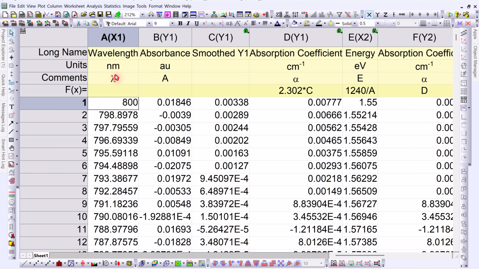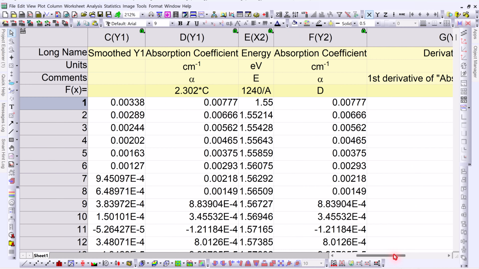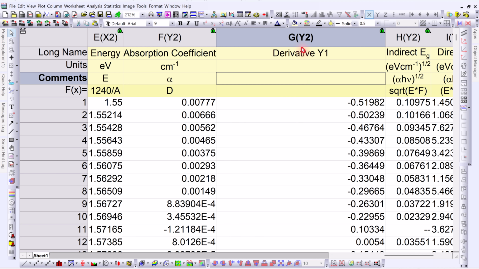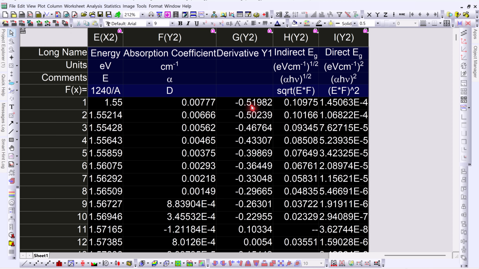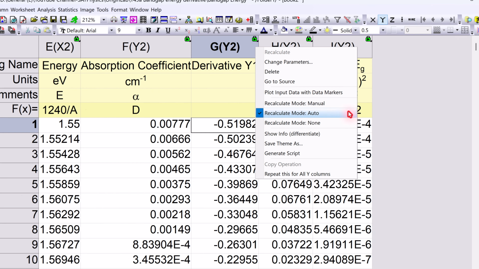Then the template converts the wavelength using 1240 divided by lambda. So it converts it into electron volts here. And this has also been explained in the previous tutorial why we use 1240 divided by lambda. And then here I am just reproducing the D column. This is alpha and this is for the derivative purpose. Then this column is showing the first derivative and it will be plotted automatically. This will be plotted automatically because we have auto selection here and it will plot the data as well.